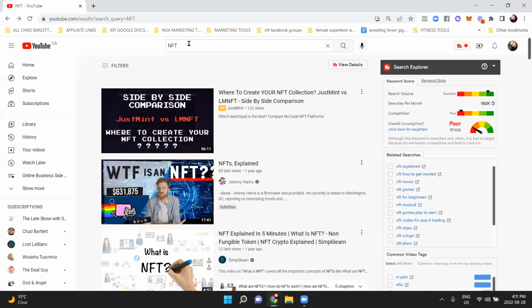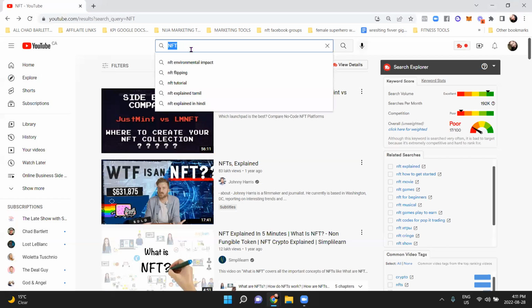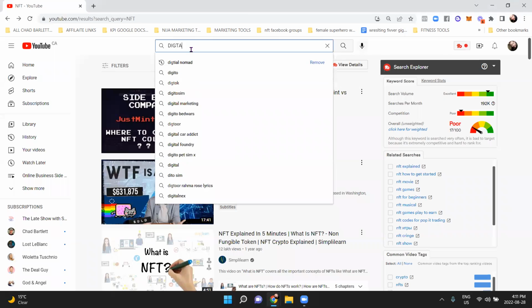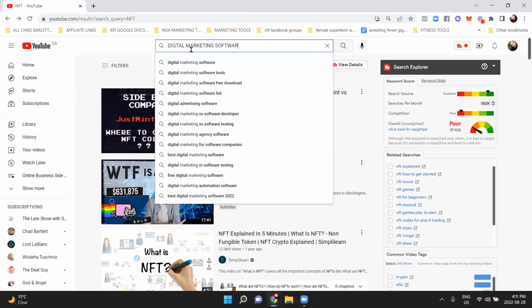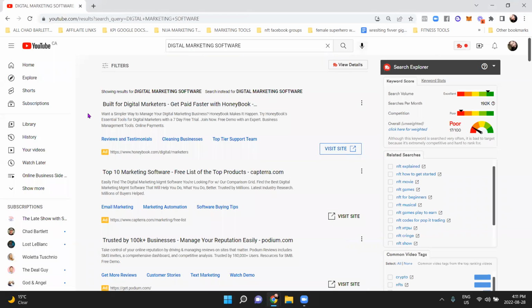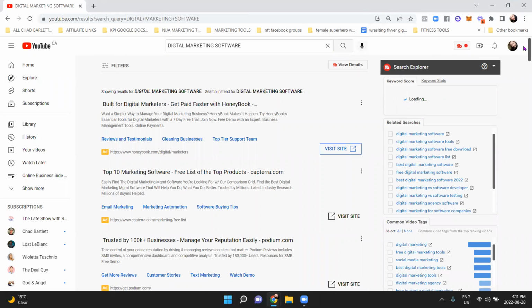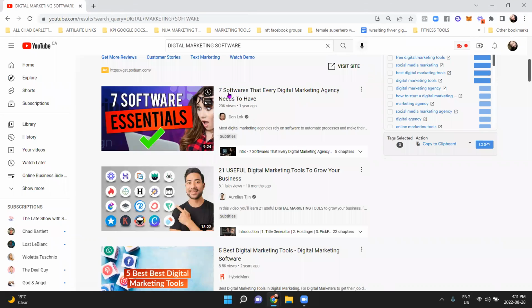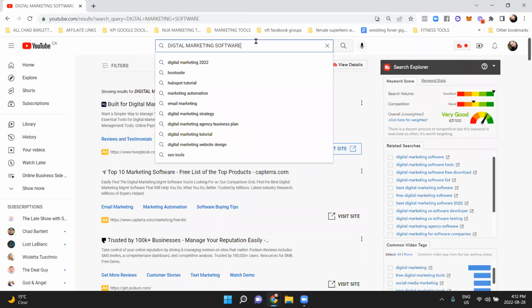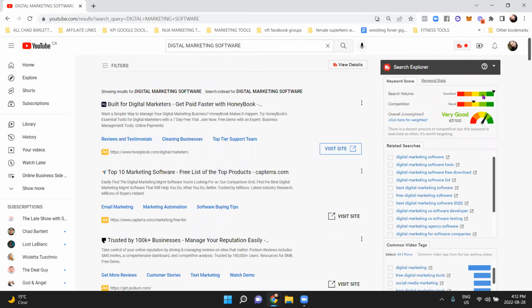Let's use another example. Let's say we're into software. Let's say we're into digital marketing software. So if I just type in digital marketing software, you can see we don't look at the ads, but we start looking at the other channels that come up. 7 softwares that digital marketing agencies need to have. If I just were to make a video around digital marketing software, that's pretty broad and it's pretty competitive. And the reason I know that is because over here on the right-hand side I use a little tool called Tubebuddy.